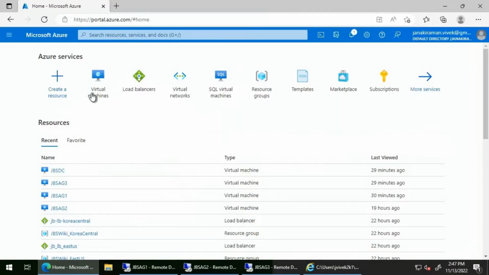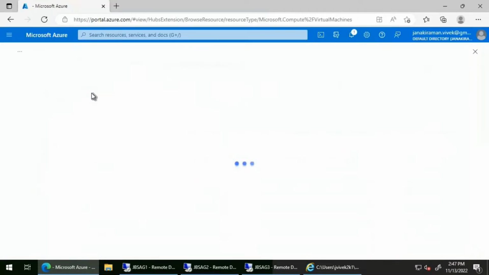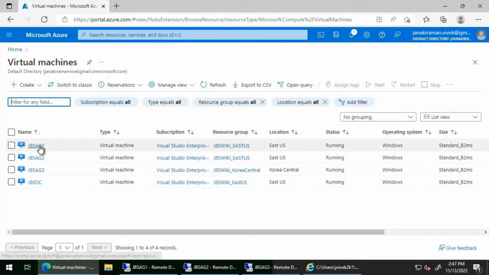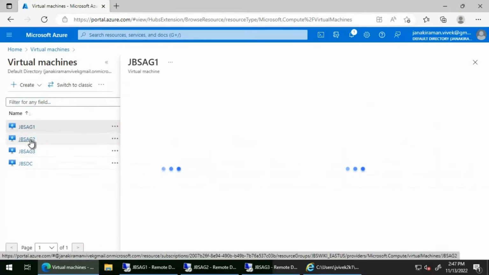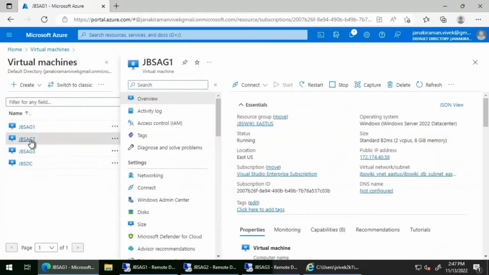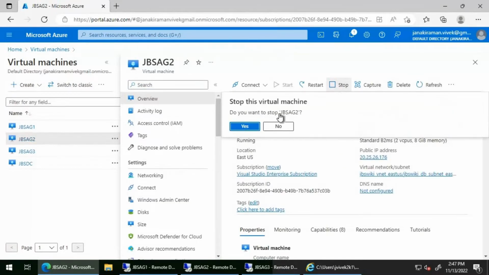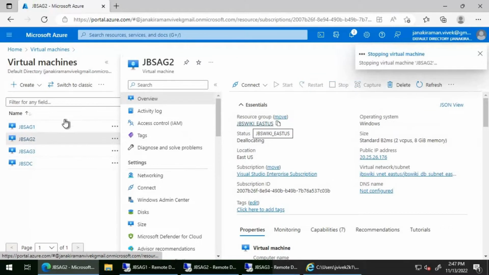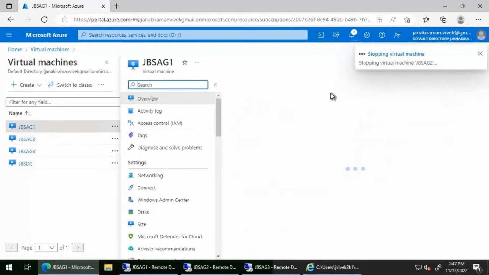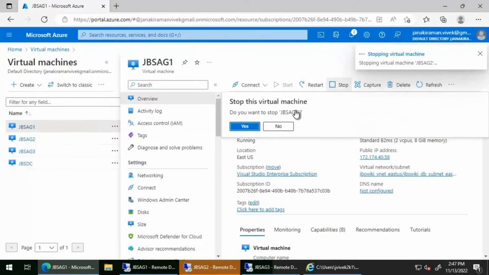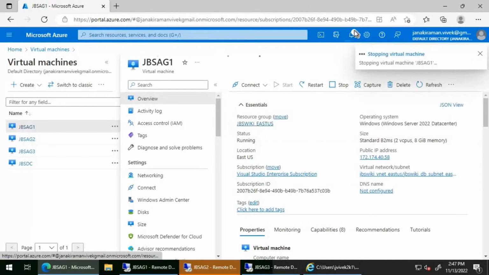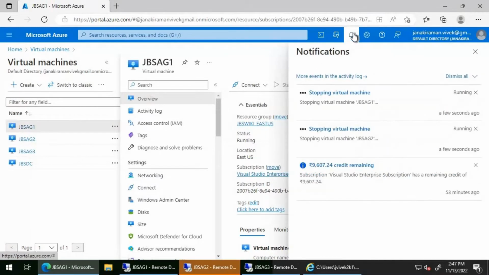Let's get to the Azure portal, and then what we'll do is stop JBS AG1 and JBS AG2, and then let's see what happens. I will first stop JBS AG2 and then I will stop JBS AG1. Okay, so I've started the stop operation. Let's wait for it to complete.